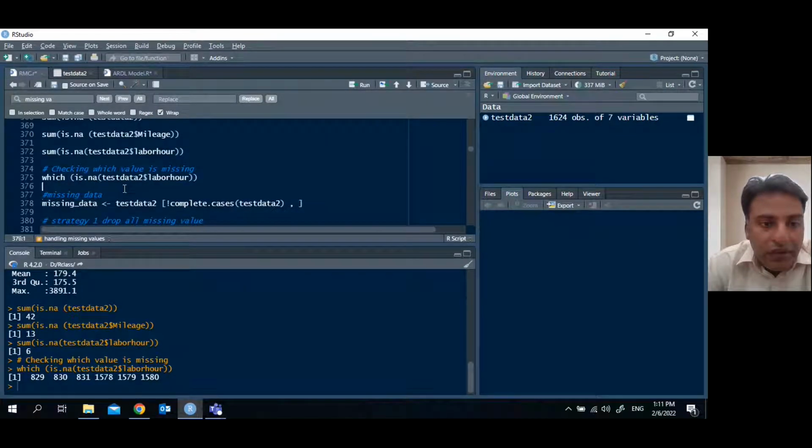All right, so now the first thing is you can separate the missing values entirely separately. You can just extract the missing values from this data. The command for this one is missing_data. This is the name of the data you want to keep. You can name it whatever you like.